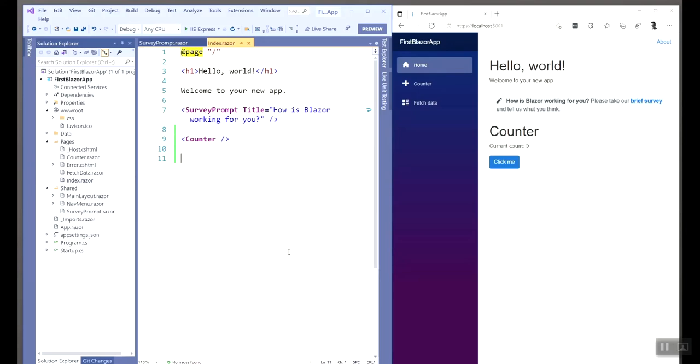Let's start with taking a look at that title attribute that we see on the survey prompt. That's a title that's being passed in. It's some text that's being submitted into the survey prompt component and being rendered inside of our index page on the right side in the middle of that div that shows how is Blazor working for you.